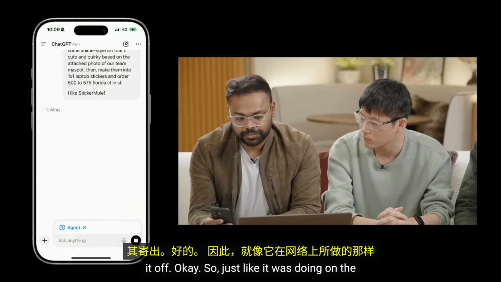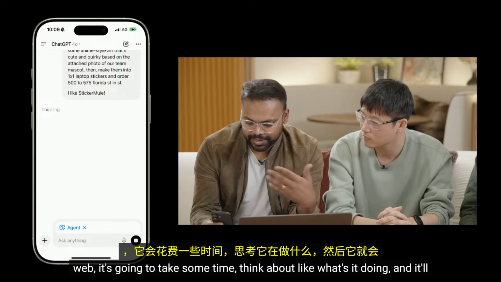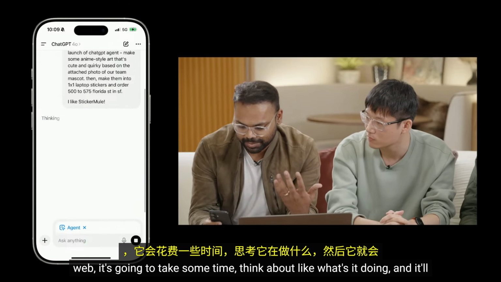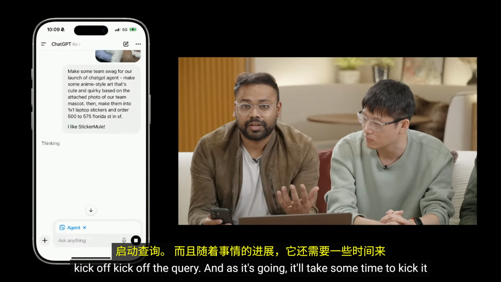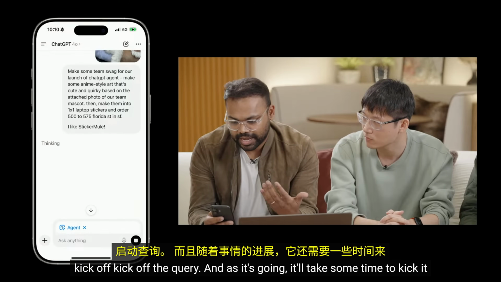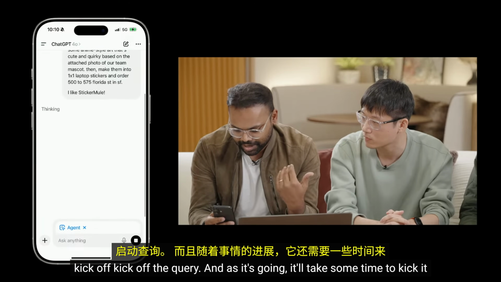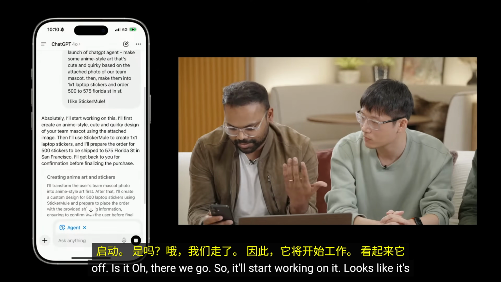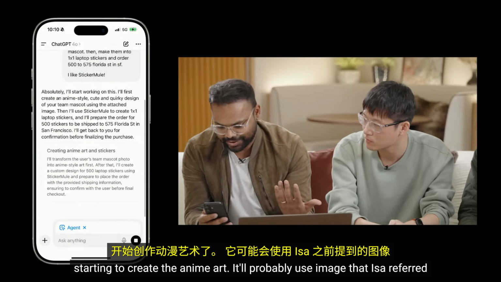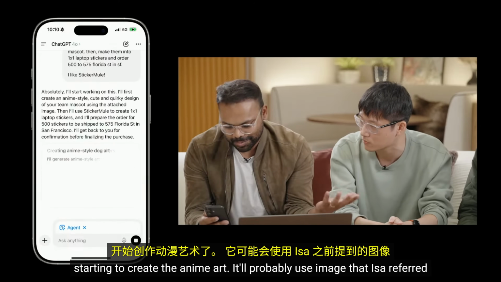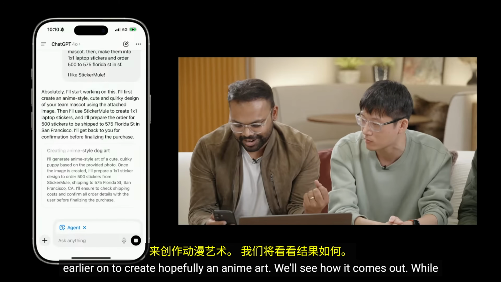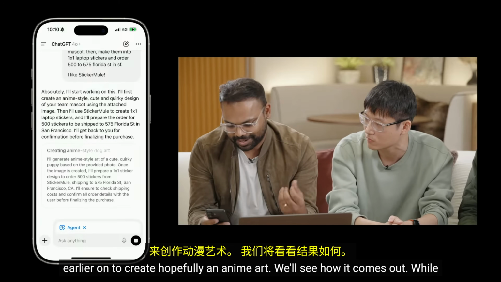Okay, so just like it was doing on the web, it's going to take some time, think about what it's doing, and kick off the query. Oh, there we go. So it'll start working on it. Looks like it's starting to create the anime art. It'll probably use the image gen that Isa referred to earlier to create, hopefully, some anime art. We'll see how it comes out.